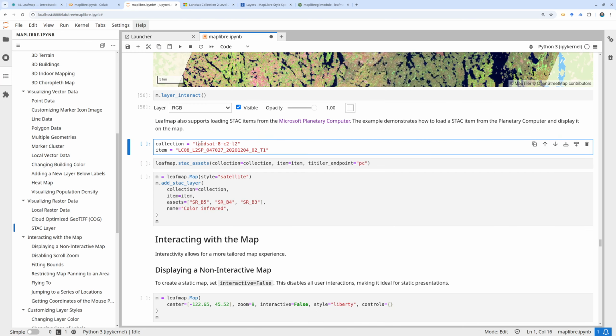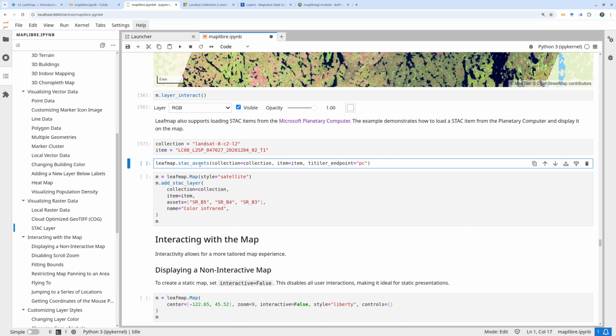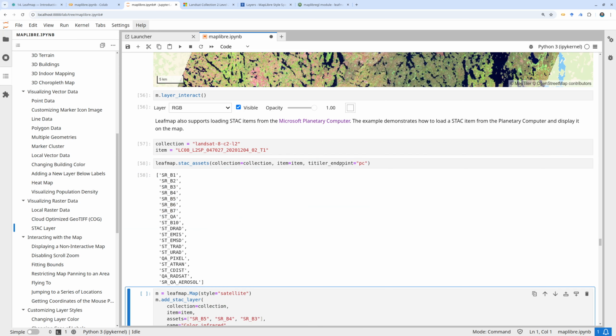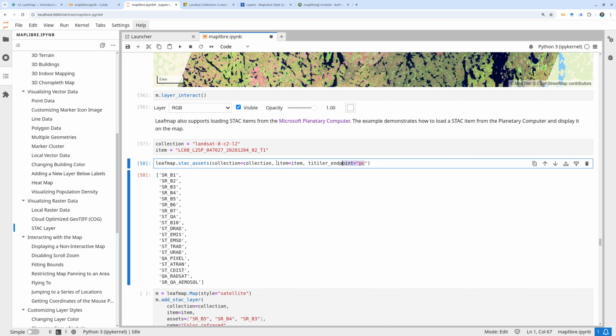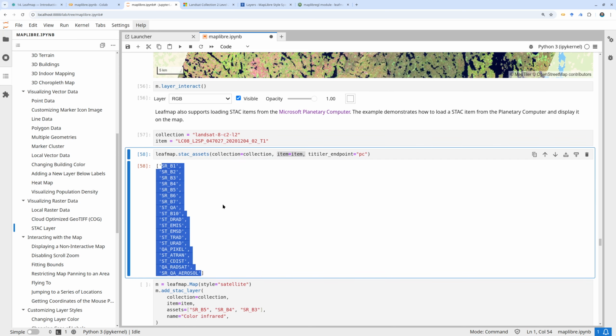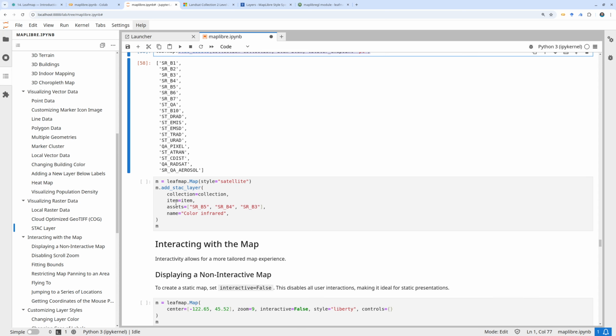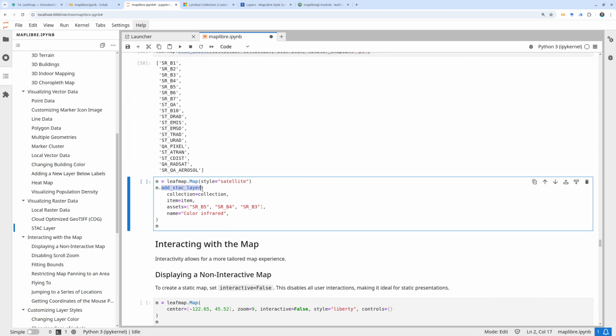So what we're going to do is get the data from this collection, and we know the specific item we want to visualize. This is the unique ID for this STAC item, then we can run it, and we can use, for example, the titiler to render this data. For this particular item, we know these are the bands available in this particular image. So it's coming from this collection, and this is the item ID, and this is getting access to the particular data.